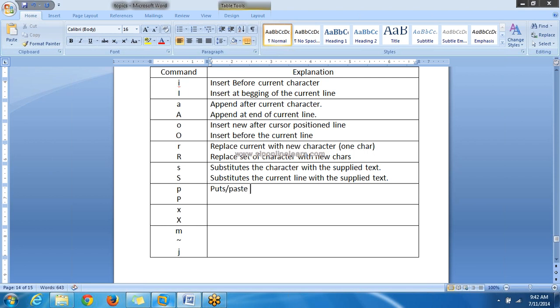We can use either word, put or paste, the deleted or copied text after the current character. Capital P is also the same, put or paste, the deleted text before the current character.